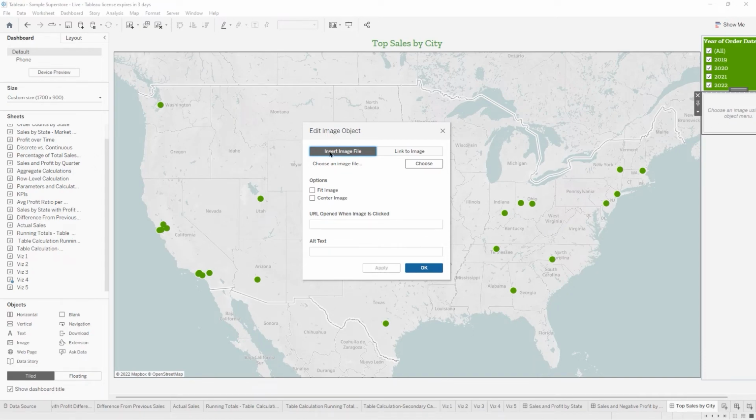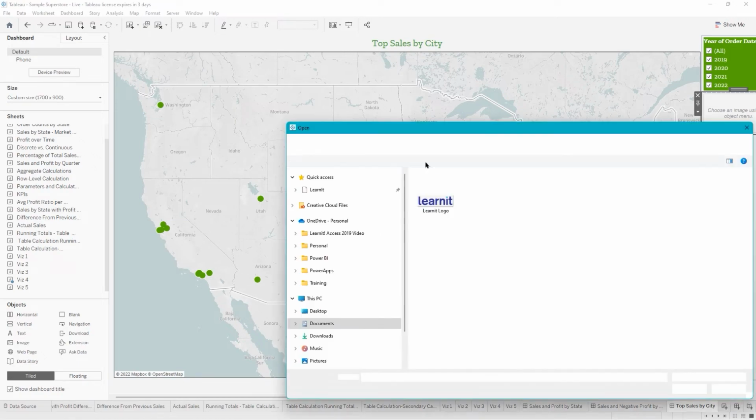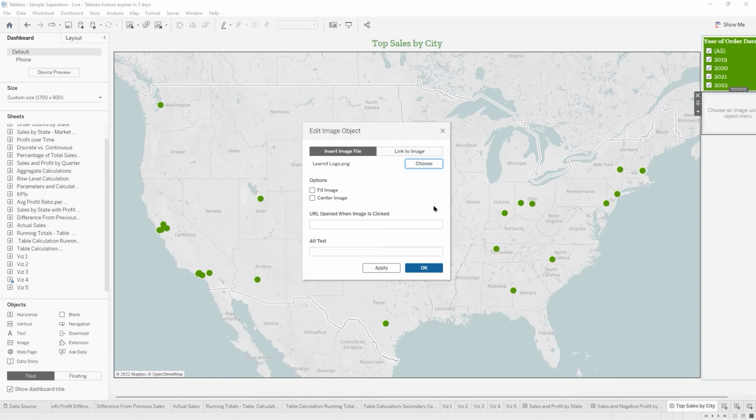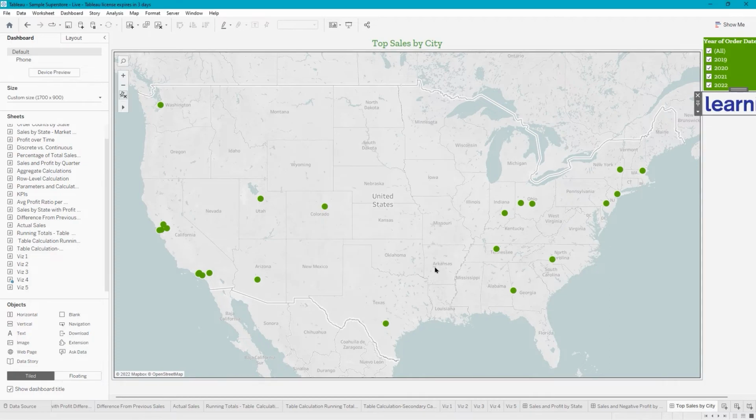But what I'm going to do is insert an image file and choose, now in your files from the video description, you have that Learnit logo. And I double clicked it. And then I can tell it a URL to open when the image is clicked. So I'm going to type in http://learnit.com and I'm going to click OK.